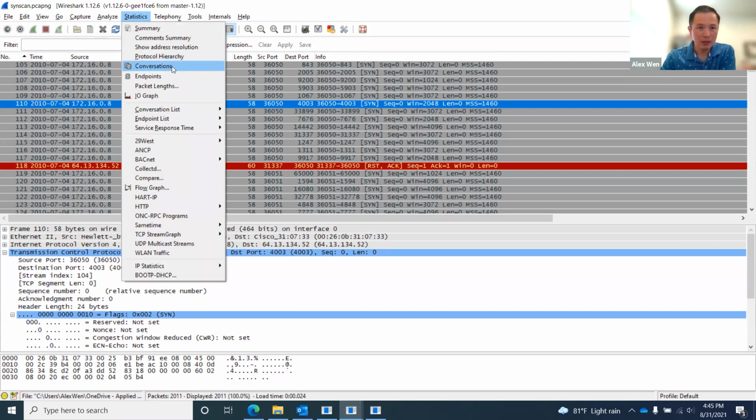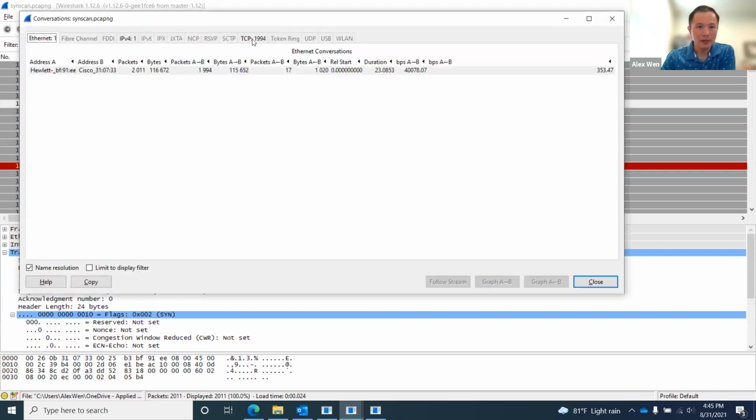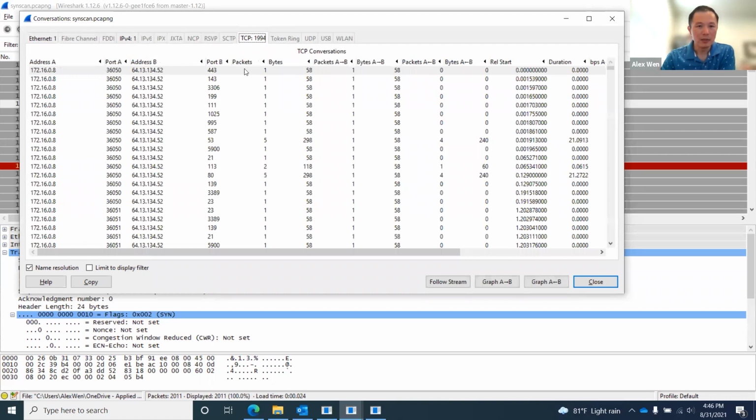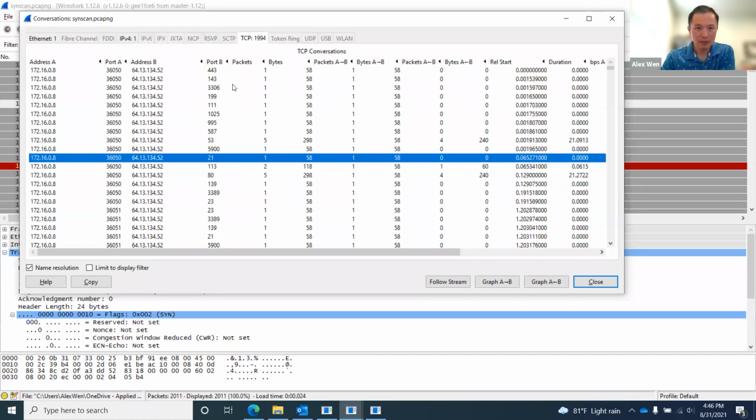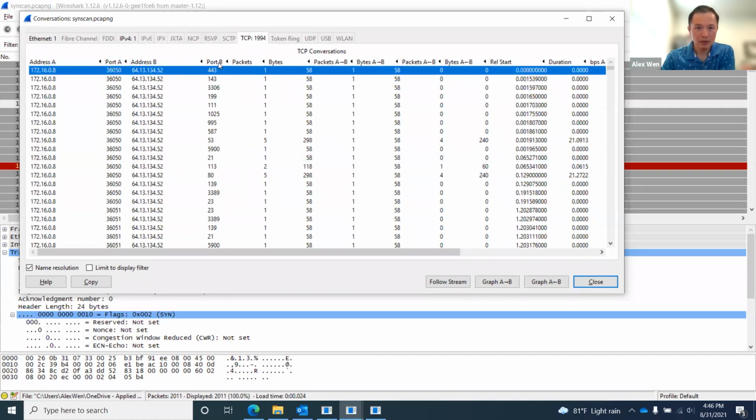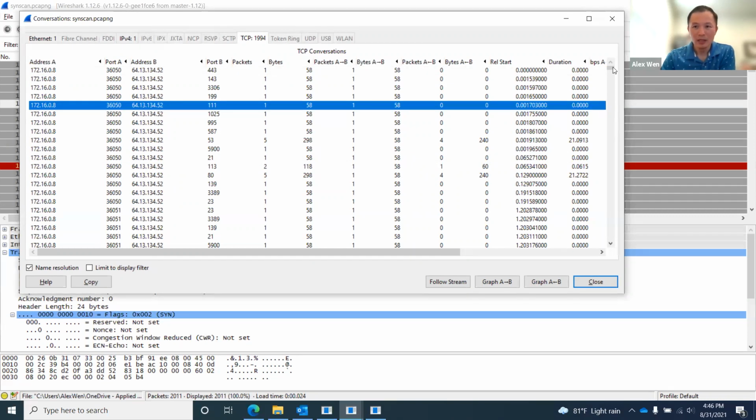And same thing, if you go here to conversations, you can see that all this is basically just one computer talking to another computer. And if you come here, you can see the various, why can't I sort? Okay, I can't sort this right now.